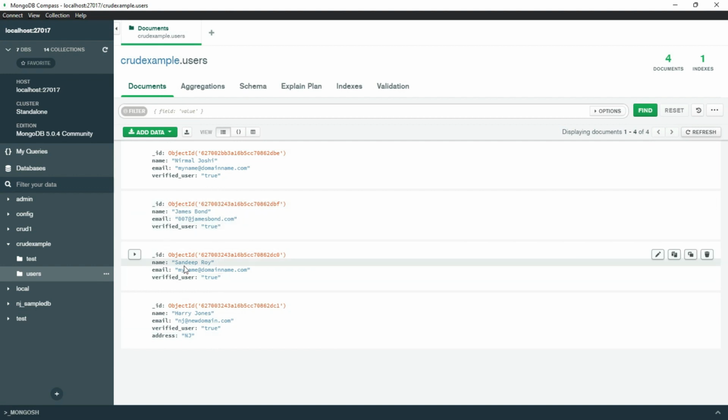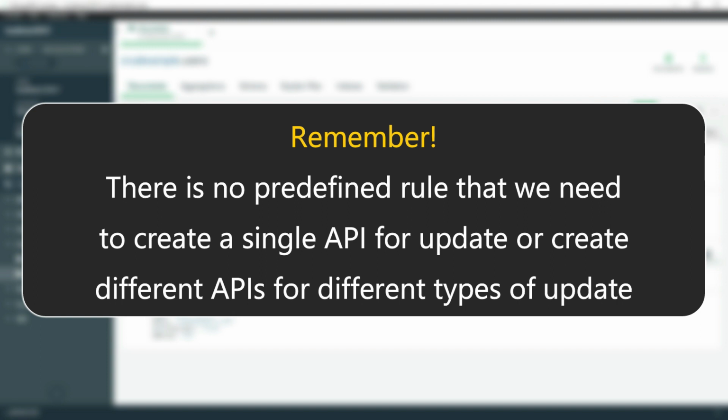So this way we can use the APIs to update the data. Well, there is no predefined rule that we need to create a single API for update or create different APIs for different types of update.